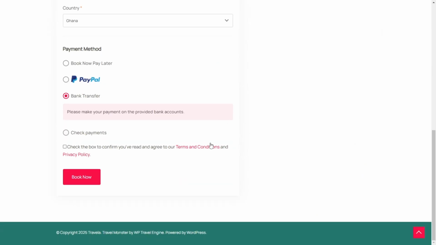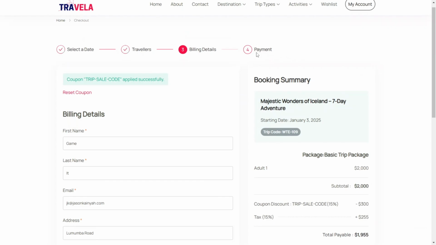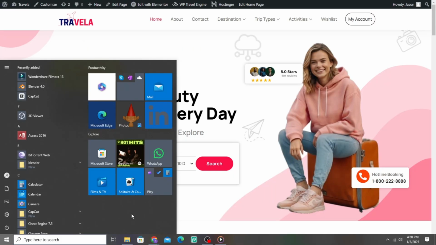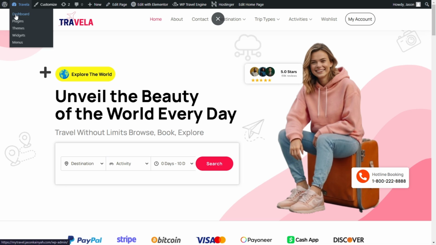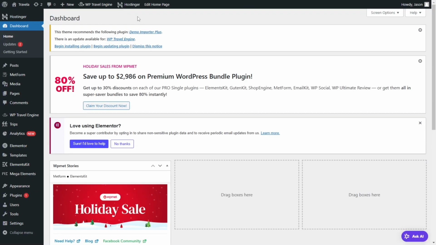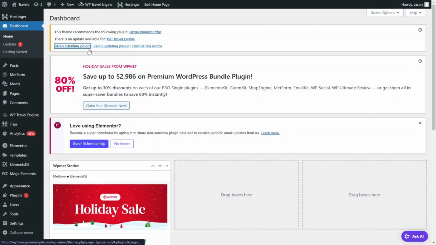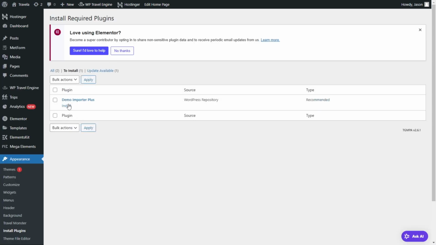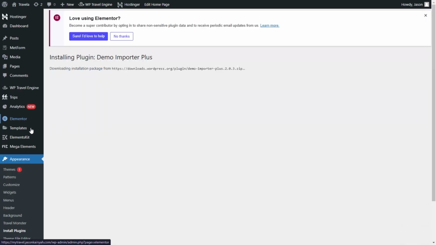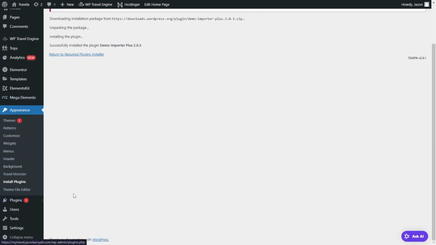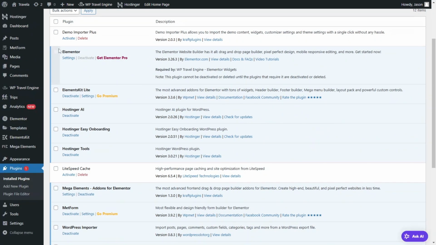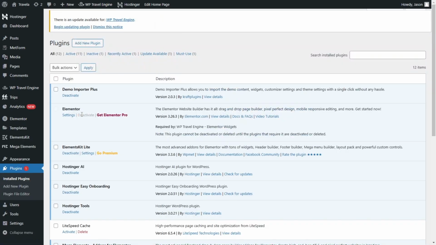Now the last thing I want to do is show you one last cool feature that WP Travel Engine has. If you go back to your dashboard here, let's go back to our dashboard one more time, and then we have one more plugin called the Demo Importer Plus. So I'll click on begin installing plugin. To install that plugin here, I'll just click on install, and it's going to install the plugin for me. So now I'll go to plugins over here, and go to installed plugins. Then I'll scroll down to, oh, it's actually just here. So I'll just click on activate.